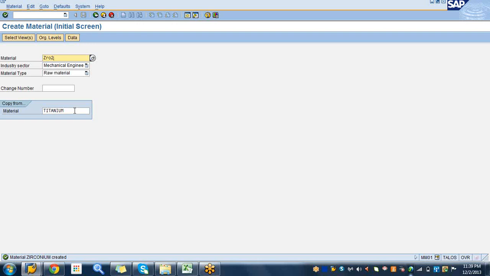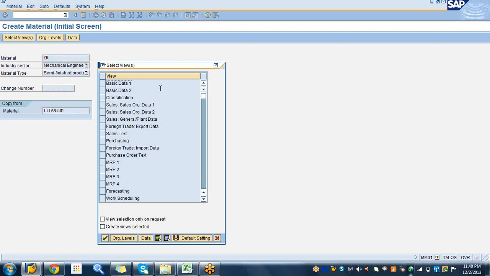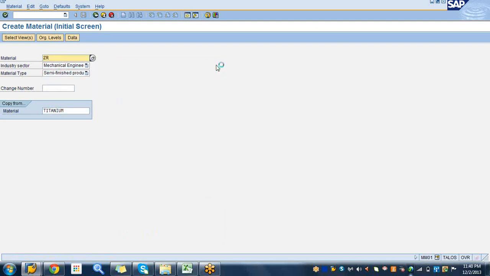Okay. So titanium, and so material type, semi-finished material, complete. Oh, okay. There is already a zirconium material. You see this? So we already have a zirconium material. Okay, so I don't have to create. So let's see if I have zirconium also. Zr. Yes, we do. No, we don't have. Okay, no problem. So we do have zirconium oxide, so I don't have to create.